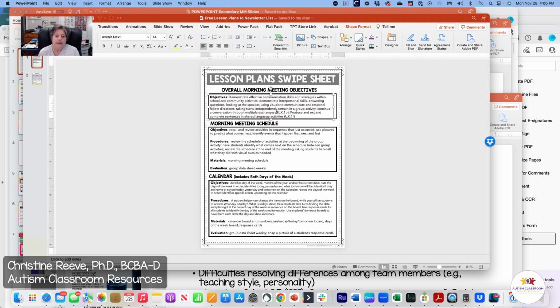I have put in some Common Core codes in here so that if you want to try to match them up to your state standards, you've got that as well. So I've just tried to outline how you can use them effectively.